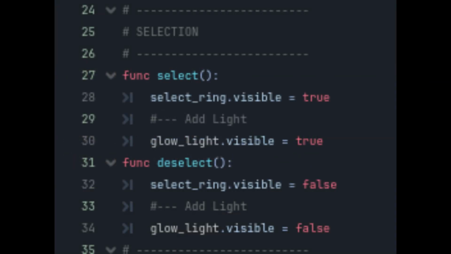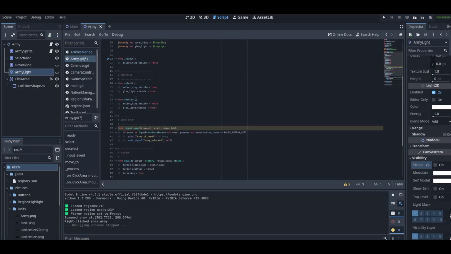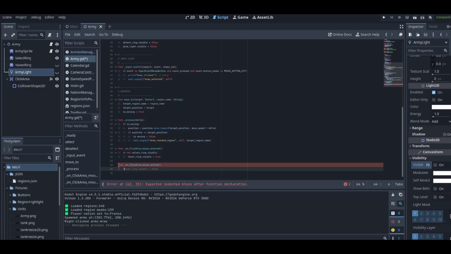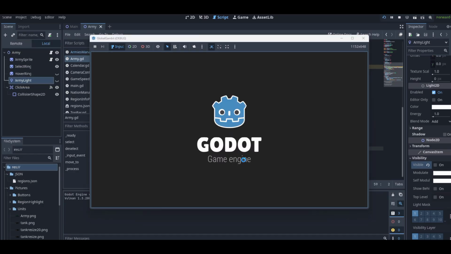So this is our code now. I've kept the hover ring code there for the moment, but if this works, I'm going to delete it. And we're on our function select and deselect. I've just got glow light visible set to true and glow light visible set to false. And I'm just going to hashtag out the hover ring code because we don't need it for the moment.